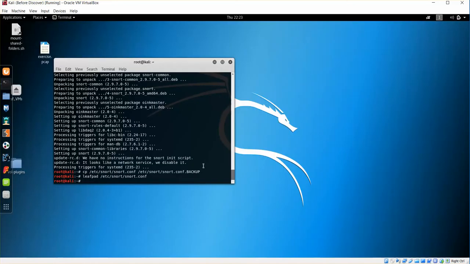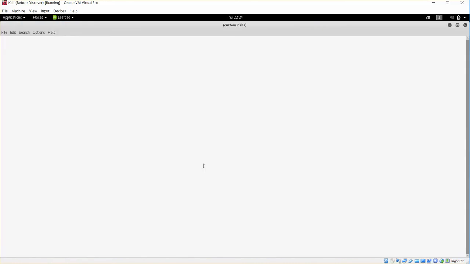Now at this point we'll also go ahead and create the custom file. Okay, so leafpad etc snort rules, and we need to create a file called custom rules. So with the leafpad text editor, we're going to go ahead and create some custom rules.